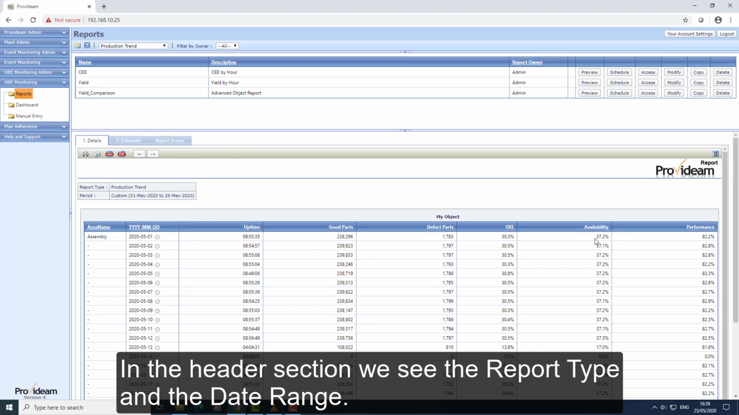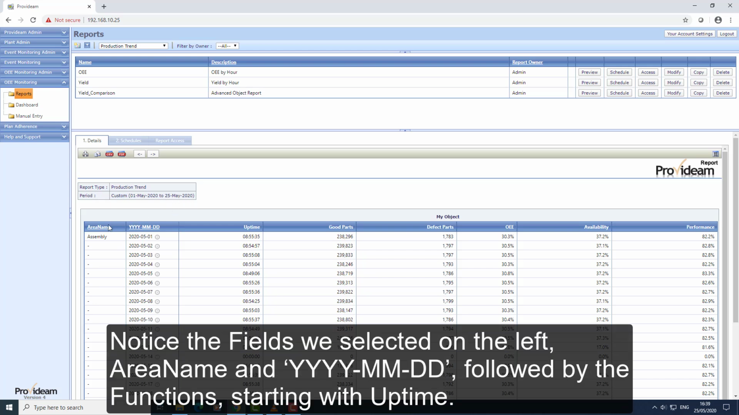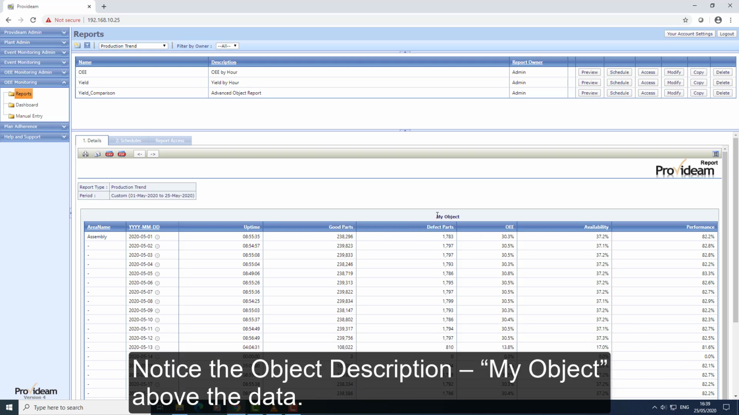In the header section, we see the report type and the date range. Notice the fields we selected on the left, area name and year, month, day, followed by the functions starting with uptime. Notice the object name, my object, above the data.